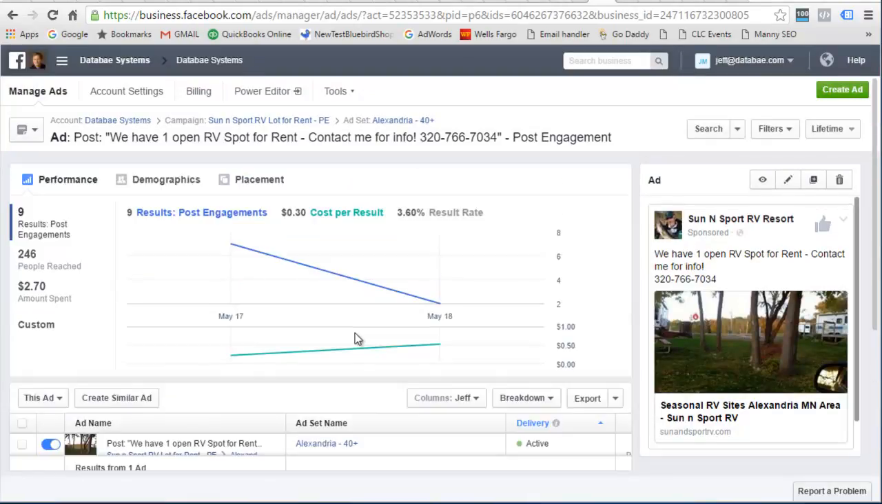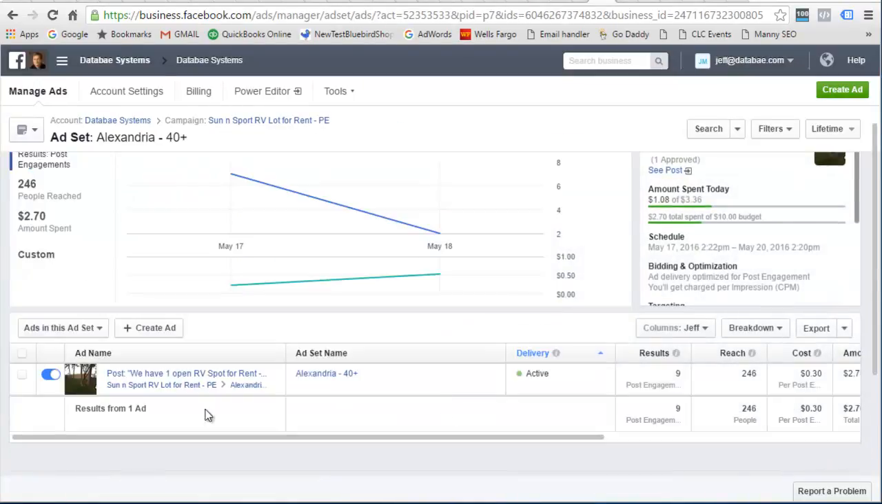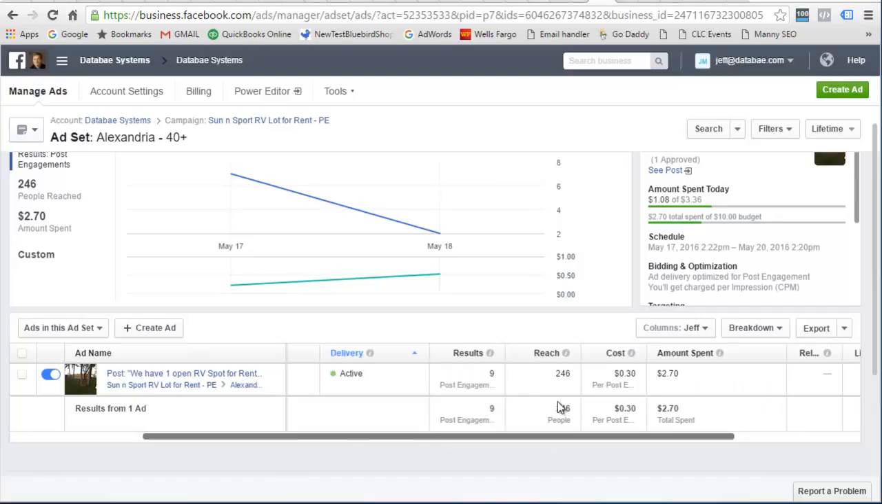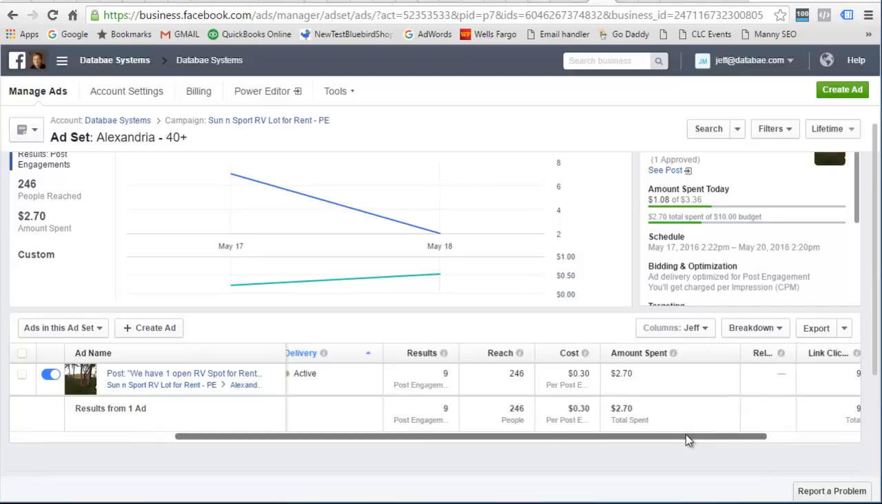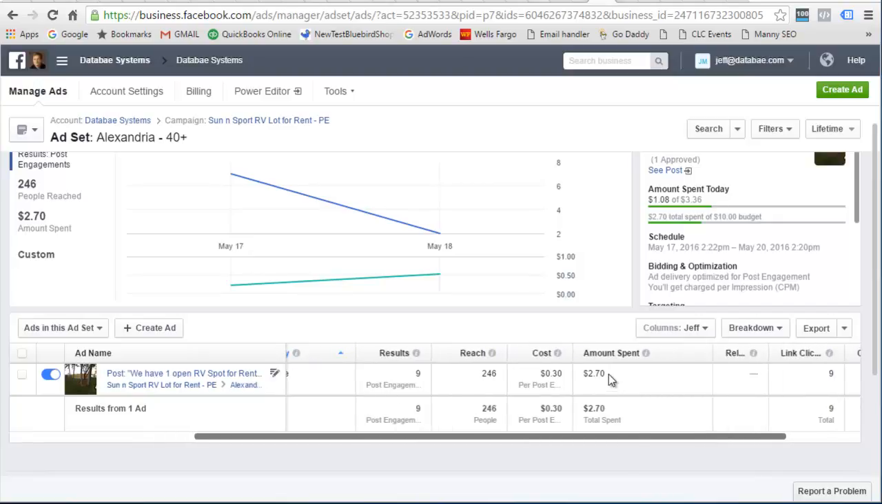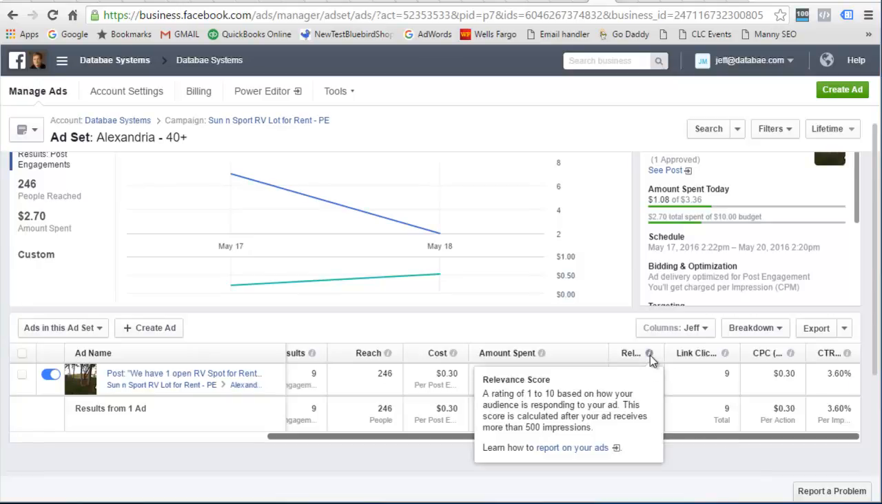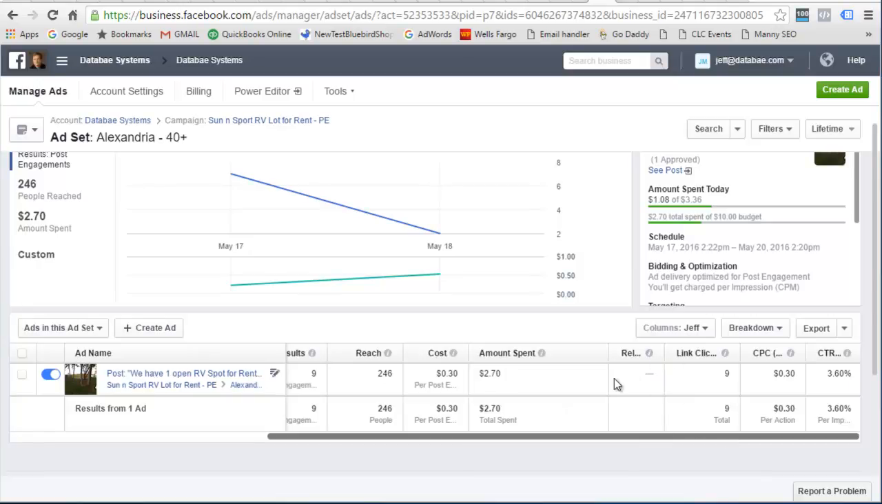Now back to the statistics. Let's go up one level. See, we've got our account, then we've got our campaign, and then the ad set. So let's go back to ad set so we can see this grid here. We see the ad name, the ad set name, the delivery, and then we can scroll right: the result, total results, how many people we reached, the cost per engagement. And engagement is like a click or a like or a share or a comment. And this is the total amount spent. And we have a relevance score, which doesn't show up until you have more activity or reach more people. This is how many link clicks happened. This is cost per click and then click-through rate.